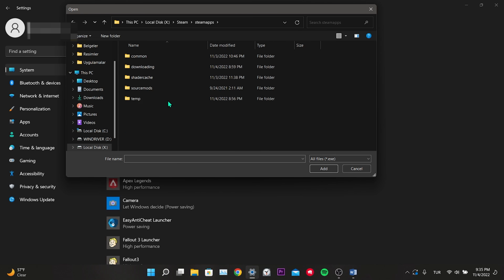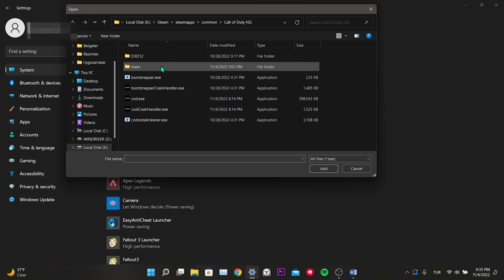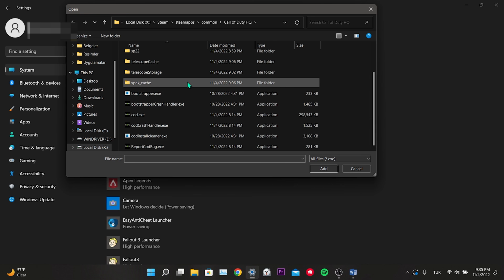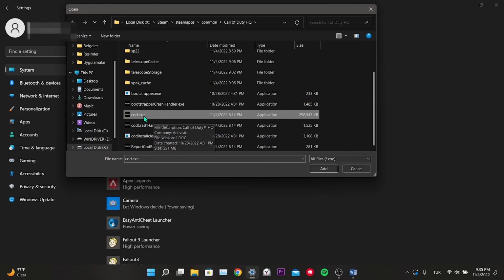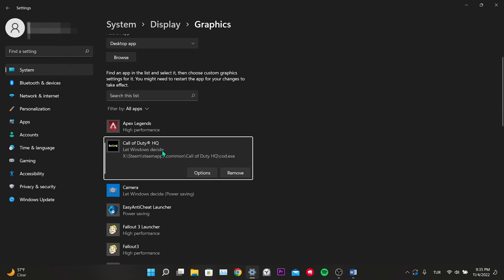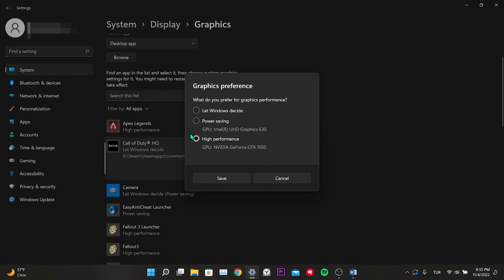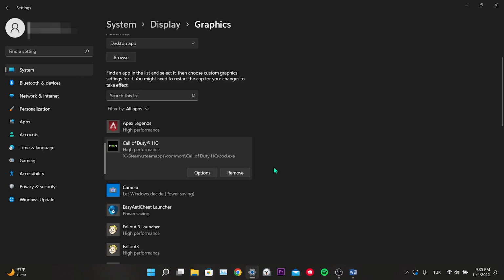we enter the Steam apps folder. Click on Common. Click on Call of Duty HQ folder. We select the cod.exe file among the files and click Add. It could also just be cod. After adding, we click on Options. Click High Performance and click Save. This was our second step.